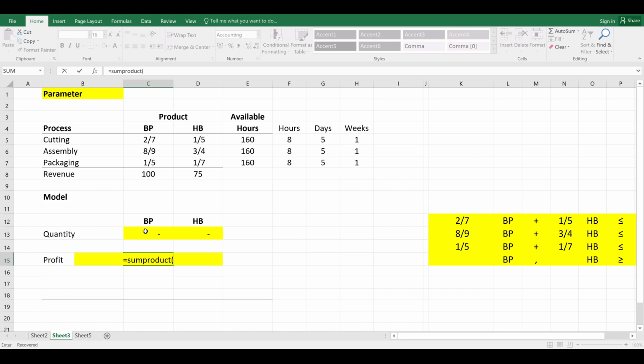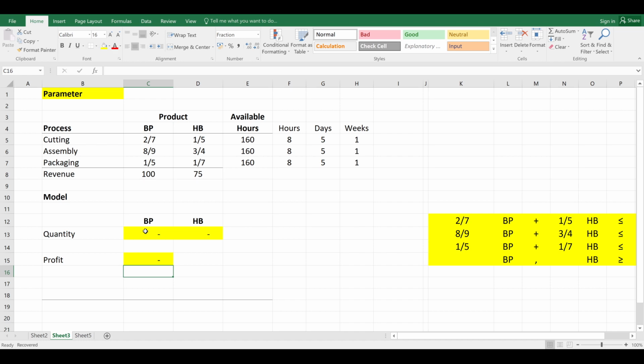You highlight 2 tables here, or 2 arrays. You can do it in any order. The first is the quantity, comma, and then highlight the revenue, comma, close parenthesis, and press enter. Obviously you haven't produced any quantity, so you generate 0 profit. But if you produce 1 BP and 1 HB, it automatically generates the profit, which is 175. If you recall in your previous topic on spreadsheet model, you can type in a different quantity and you can already determine the output profit. In this case, it is 175.